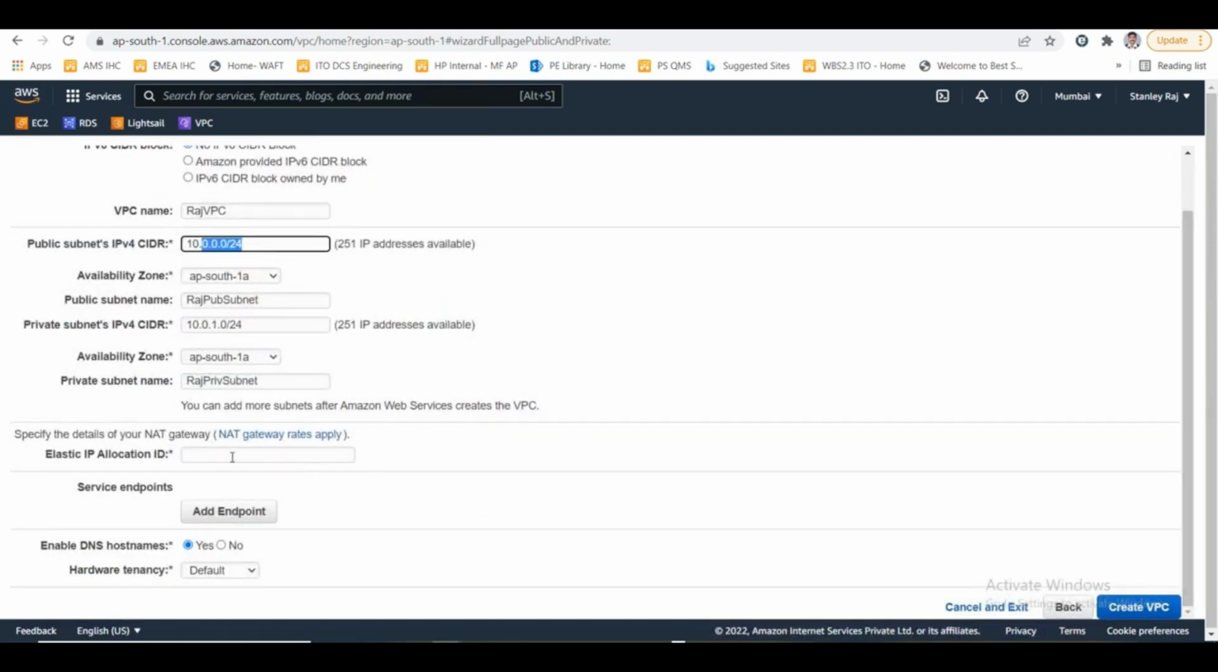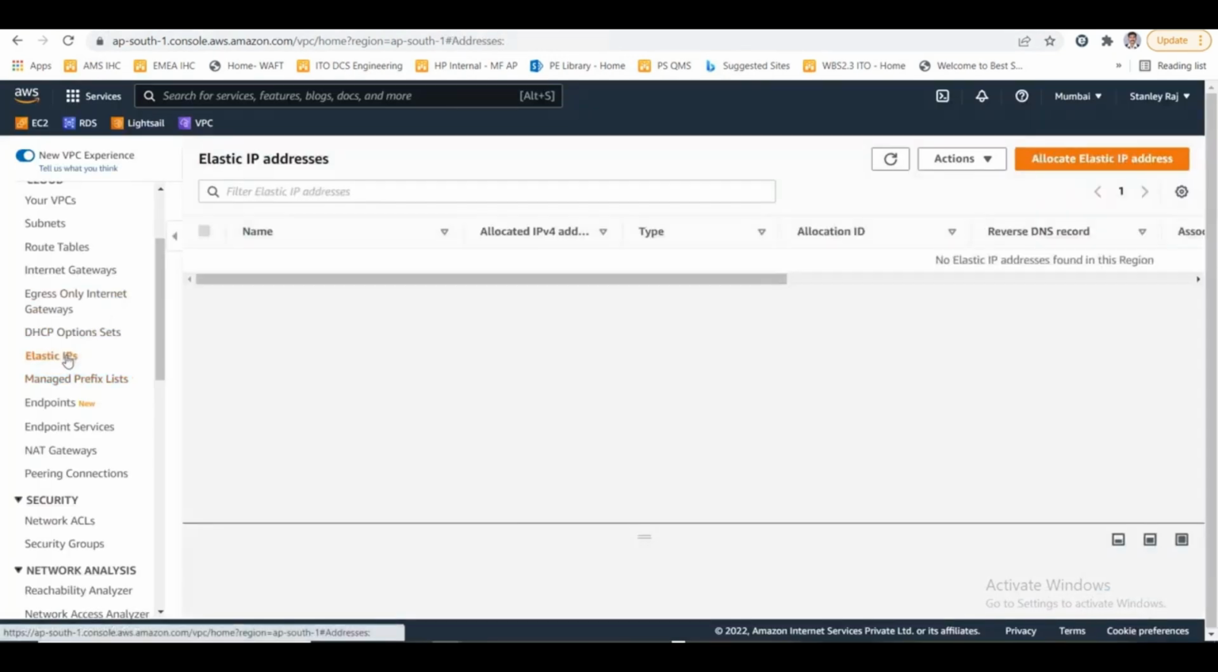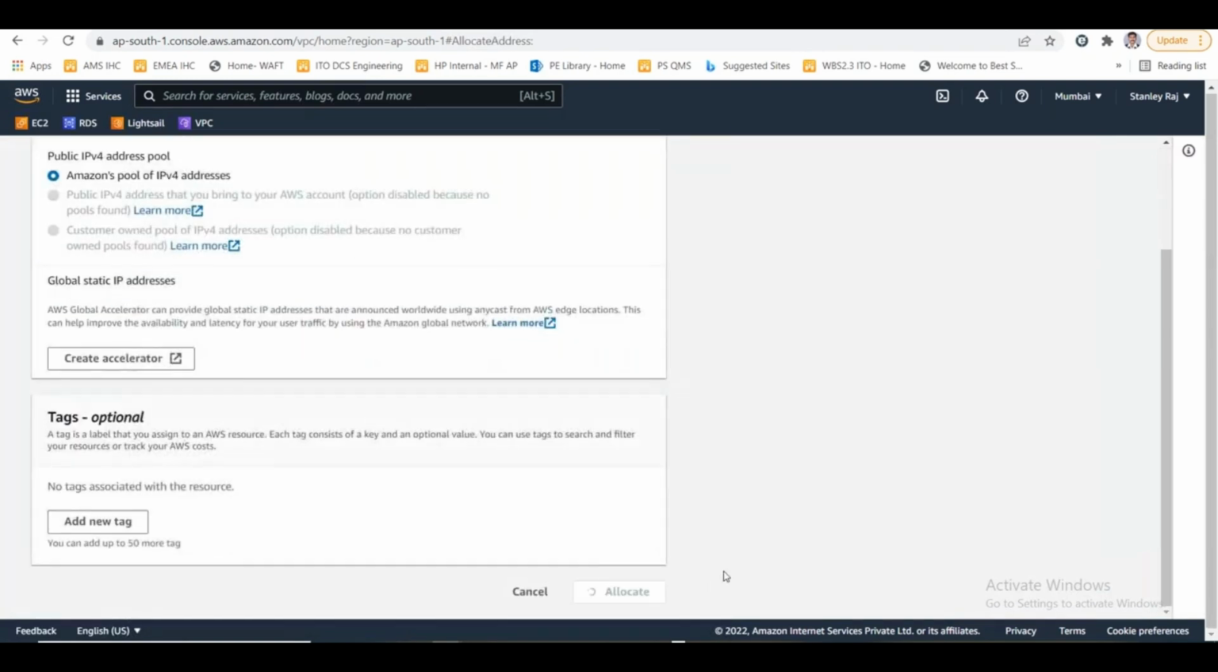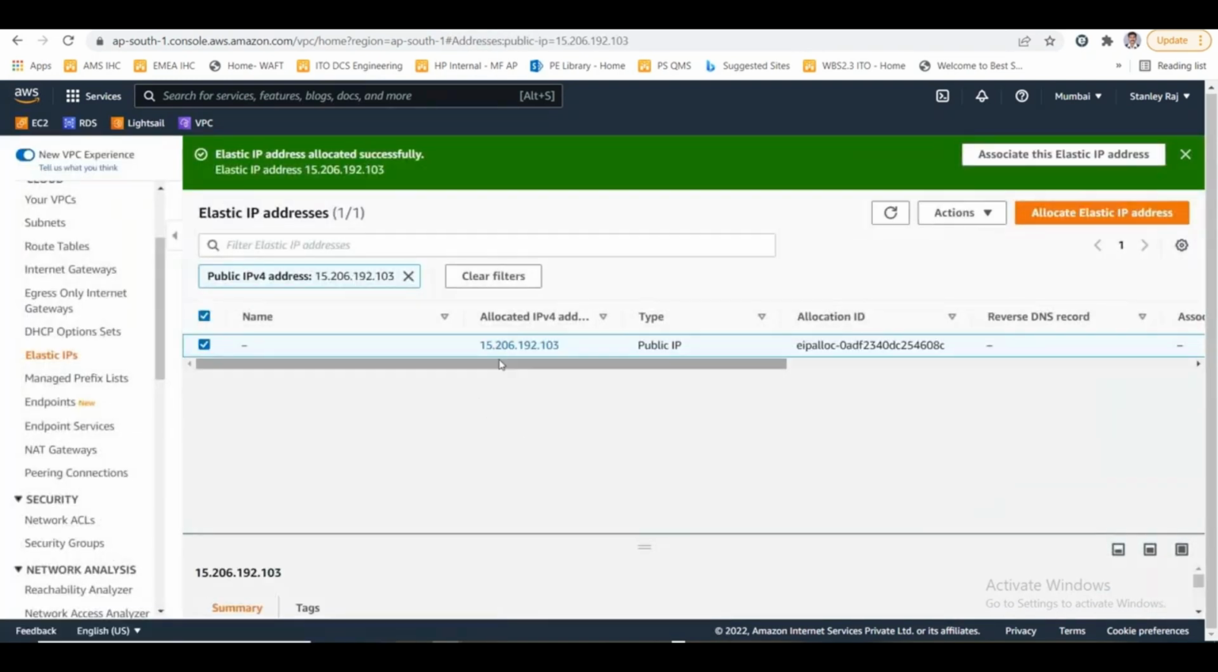Okay, so here it is asking us whether we need to have a NAT gateway and whether we want to have an elastic IP attached to that, meaning whether you want to have a permanent public IP. Yeah, we can just do that. So I can create an elastic IP for our NAT purpose, attach the elastic IP, associate it, and copy this.